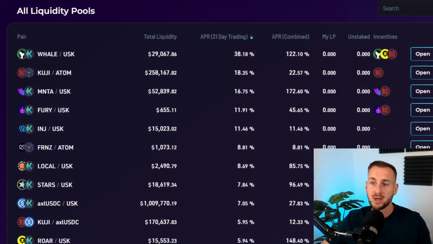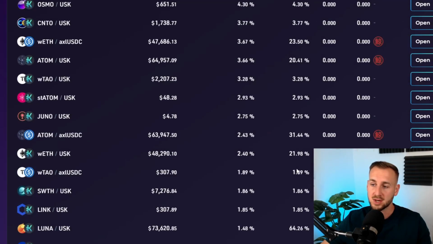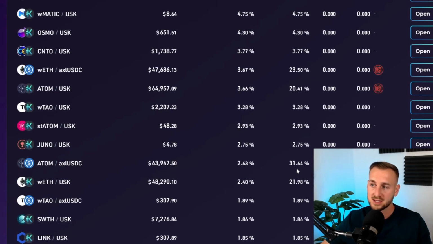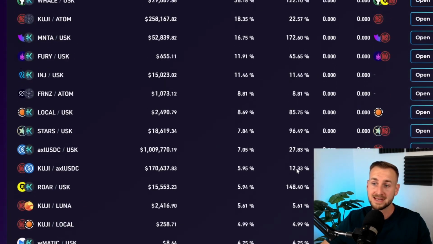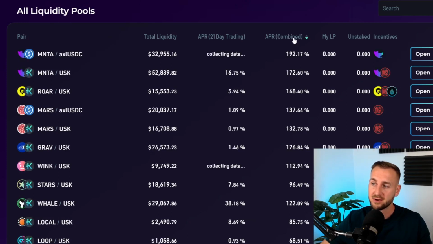So just further down, we have all the liquidity pools. There are tons and tons on here, so you can find your favorite assets on here. You could look for the best incentivized pools. How would you do that? Well, you would come to the APR combined here, click on it, and then see the highest APR overall.